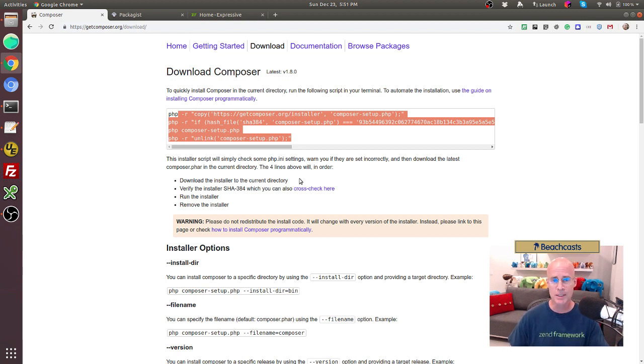Now, that being said, you do, of course, need to have PHP installed locally to run Composer, or wherever you're going to use Composer. If you're going to use it on a server, on your local development environment, or even a Docker container or something like that, you're going to need PHP. So one of the first steps is to install PHP. Now, I'm not going to cover that in this video.